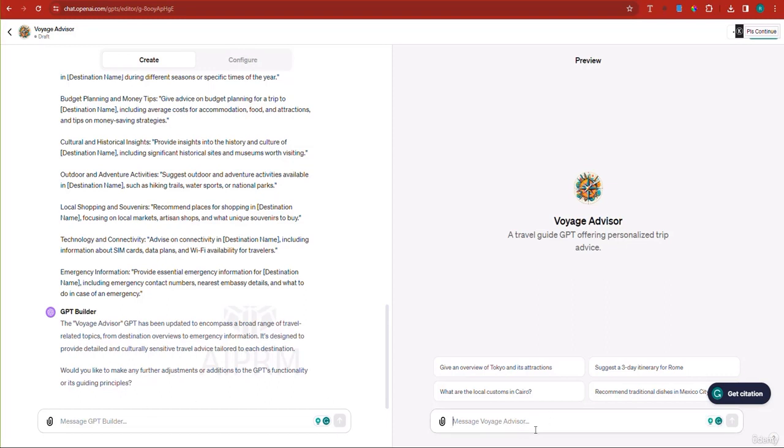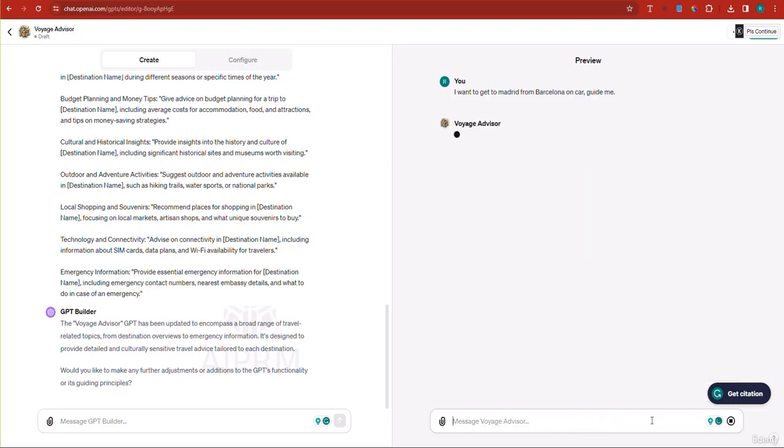So let's say, for example, I was trying to get from Barcelona to Madrid. So I want to get to Madrid from Barcelona. Barcelona, guide me. And not on foot, of course, but by car, guide me. So let's see how powerful our advisor is.